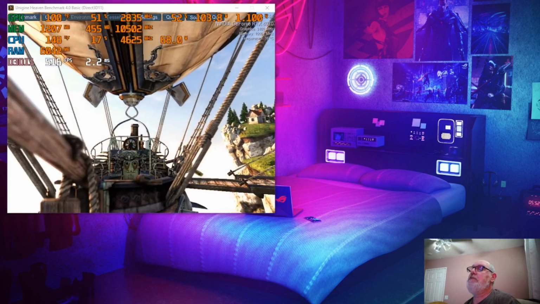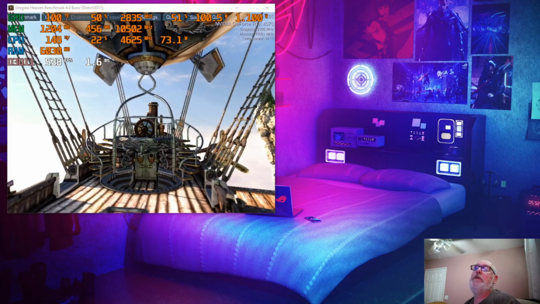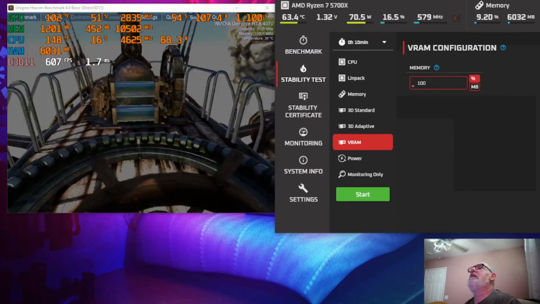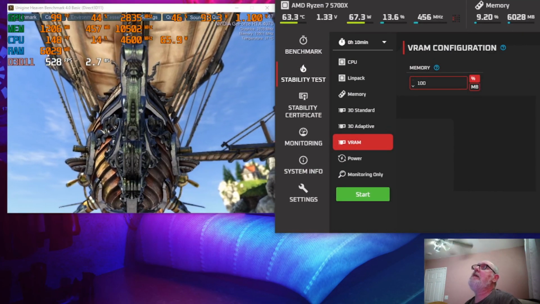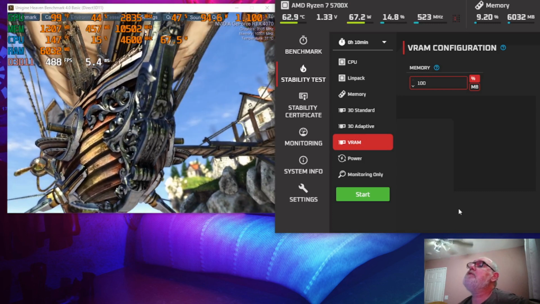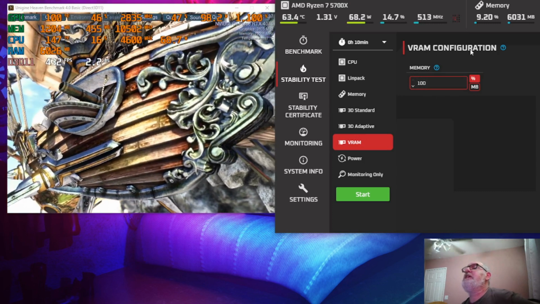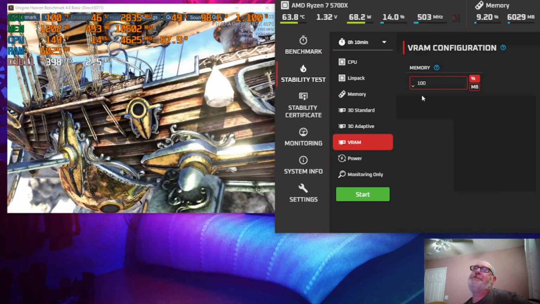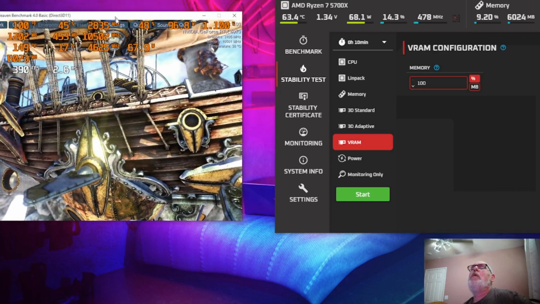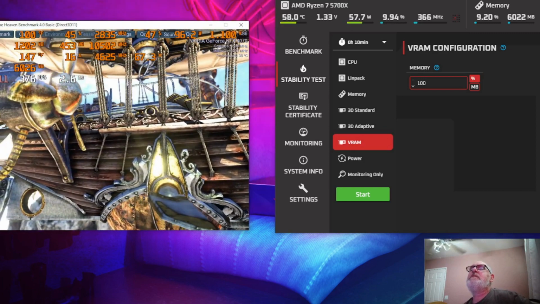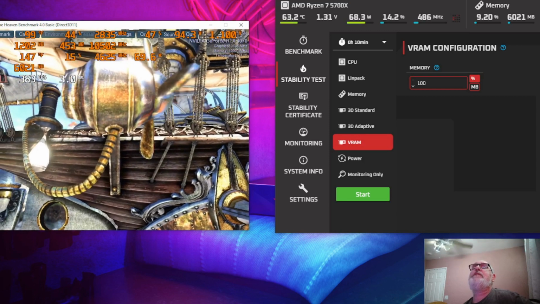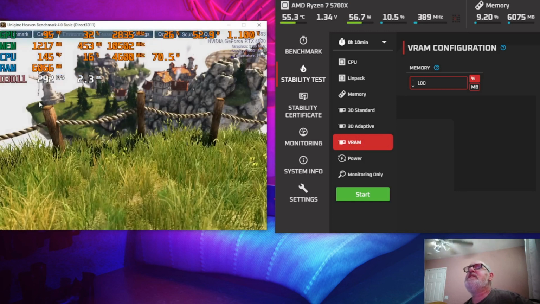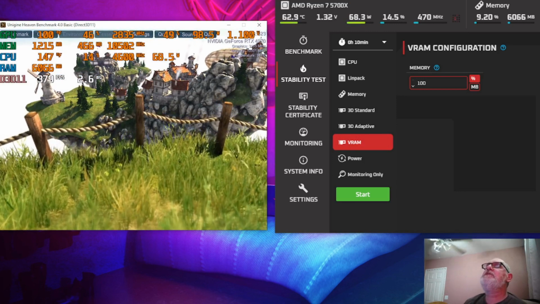And what I'm going to do is show you something. I'm going to bring it down to size. Okay. Now, I want you to look where this says VRAM configuration. I set it at 100. Watch the FPS right here on Heaven Benchmark. See where it says 373, 292?